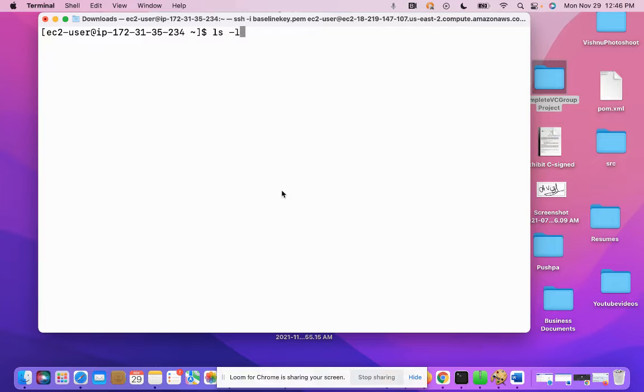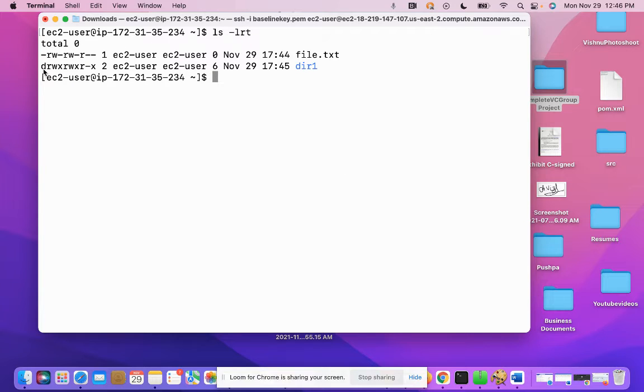Okay, so for now let's do this. The D stands for directory and the dash stands for file, whether it's a file or a directory. Let me create a file with touch. I'm not giving any extension, I'll just create a file called test, something like this.